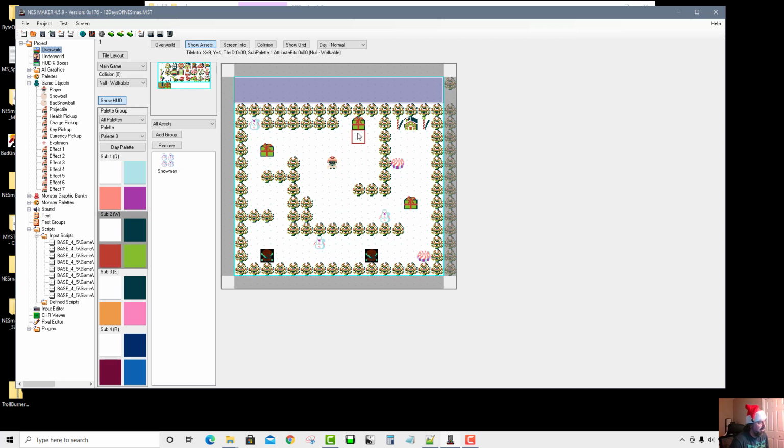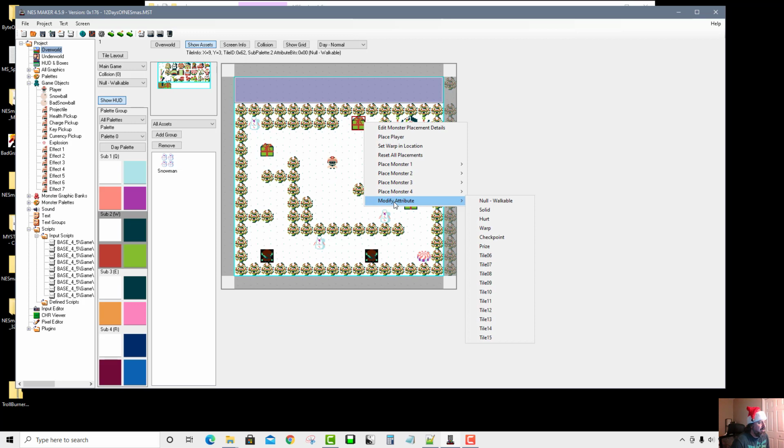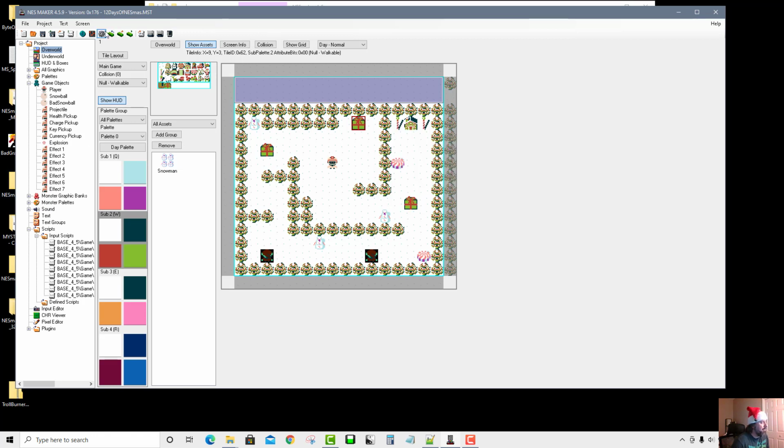If I right click on these, what attribute do I want them to be? Prize? Yeah, but that's not what prize did. We rewrote prize so that it goes to the next screen, right? What we want it to do is we want this to go away and we want it to change into, it's collected.